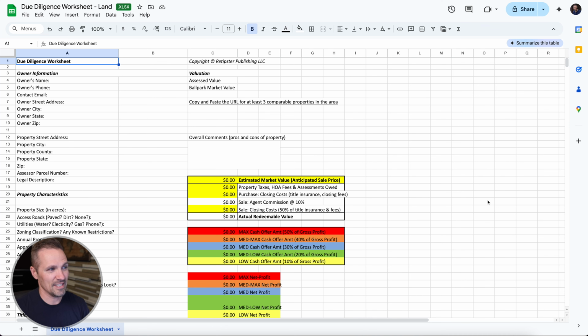One of the ways is this due diligence spreadsheet. I'll just show you what I go through. There's nothing magic about this. It just helps me keep track of everything for one property in one place.